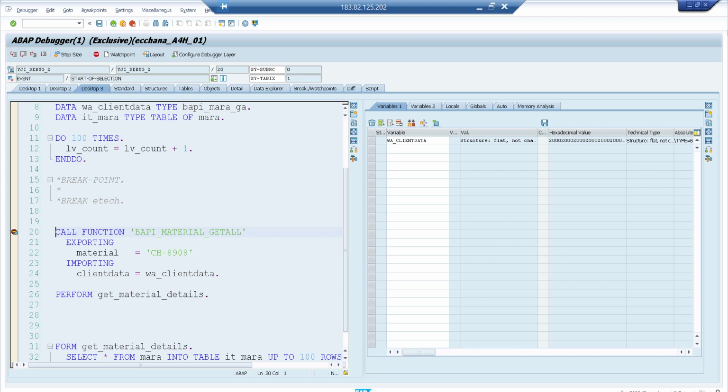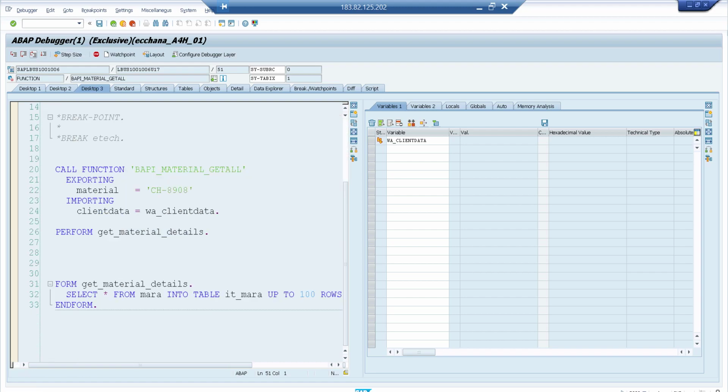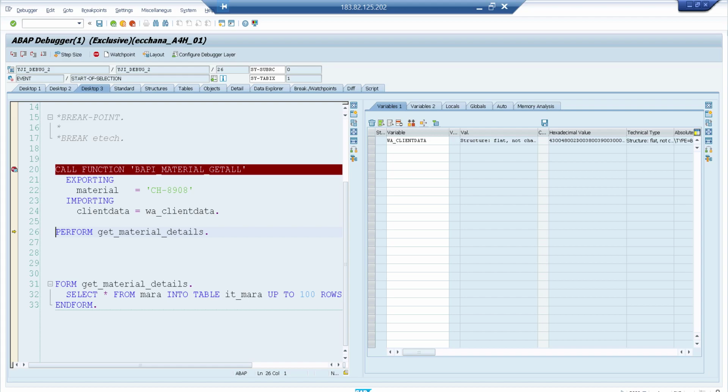Let's see, now it's actually empty. I didn't execute it yet. I'm going to press F6, so it goes to line number 26. One additional point: it goes to the next line, but if inside the function module there is any other static or external breakpoint already available, it goes and stops. I kept this one to show you how the external breakpoint works. Just click to remove it, save it, and execute again. Press F7 to come out of it.